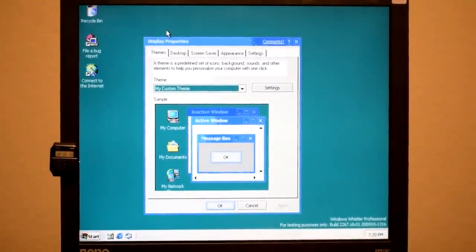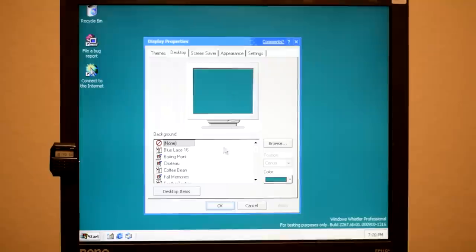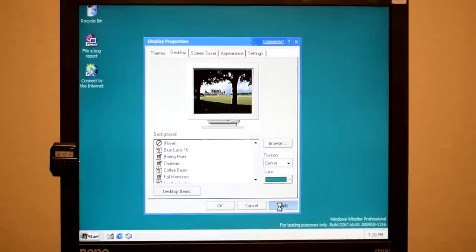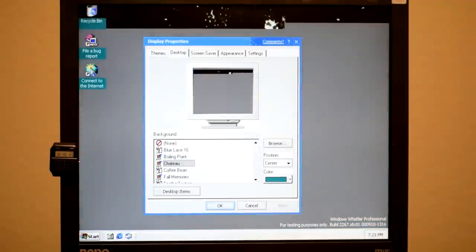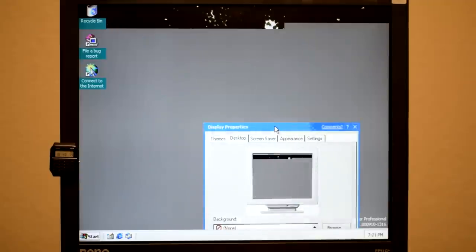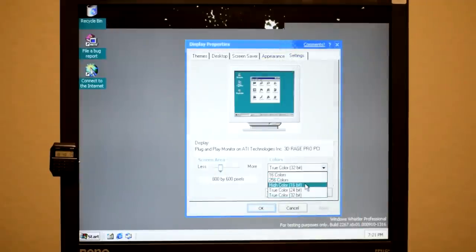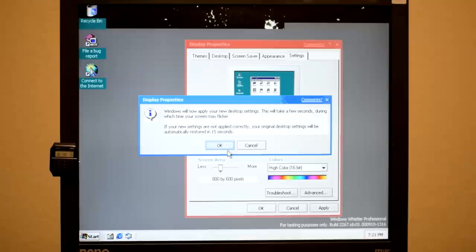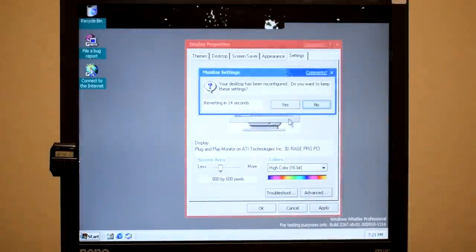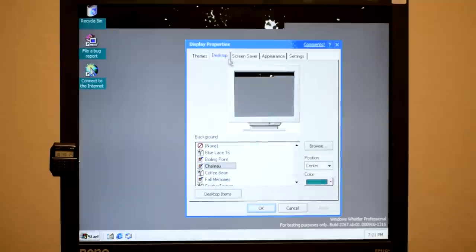Okay. Where were we? So, desktop backgrounds. Do we have anything new? No, this looks like it's glitching out, or running out of memory. 16-bit colors, and this goes red in the background for some reason. Can't wait to see the stuff. But yeah, why did that not load? Apply.